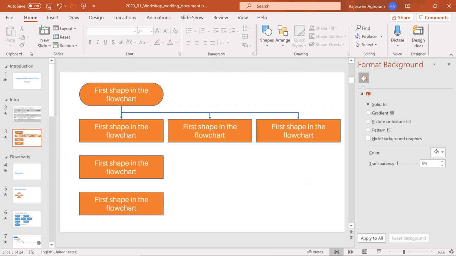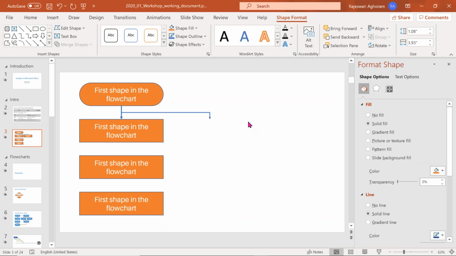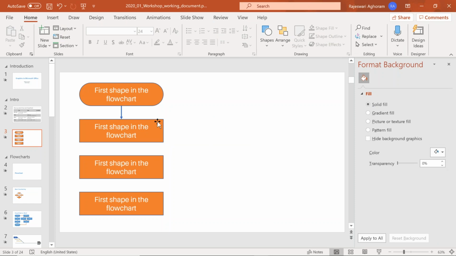Is that clear? So I'll undo this and do it again so that it's clear to people. Just the arrows once again, please. Yeah, from Insert. Yeah, I'll do that.